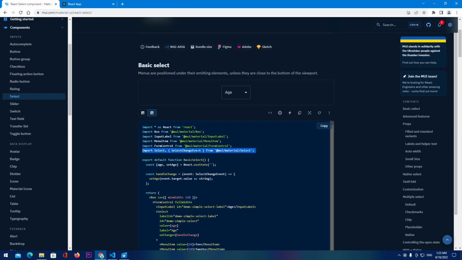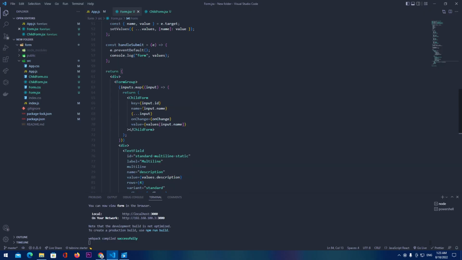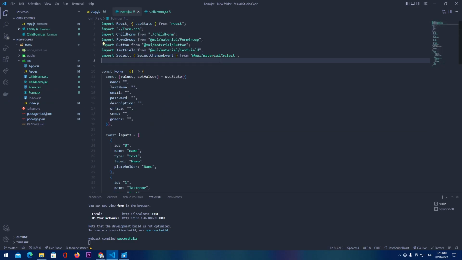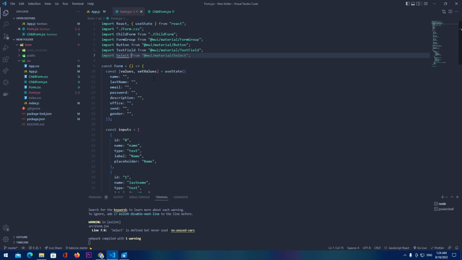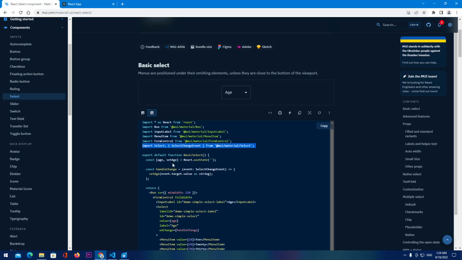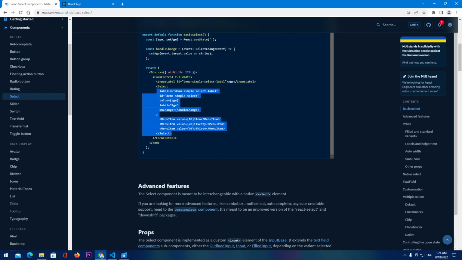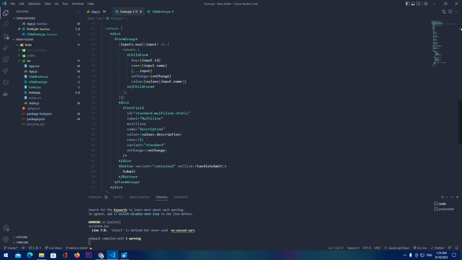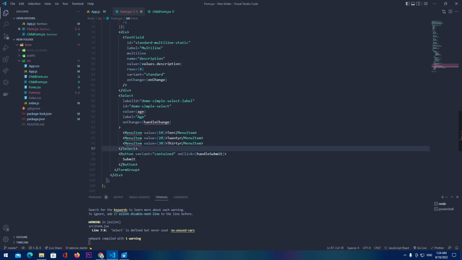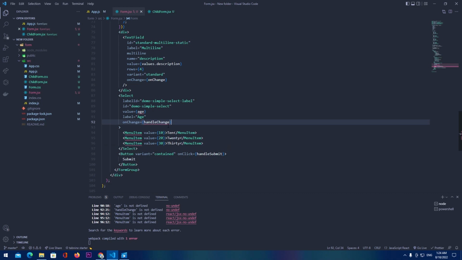We need this. Okay, we'll just paste that here. We don't need this, I think. Select, and our select is like this. Just copy it. Copy that selector. Okay. Beautiful selector.